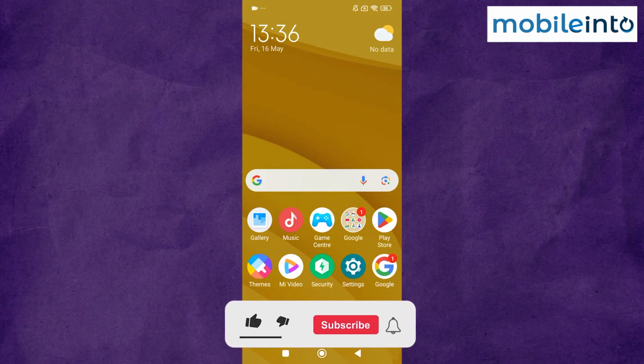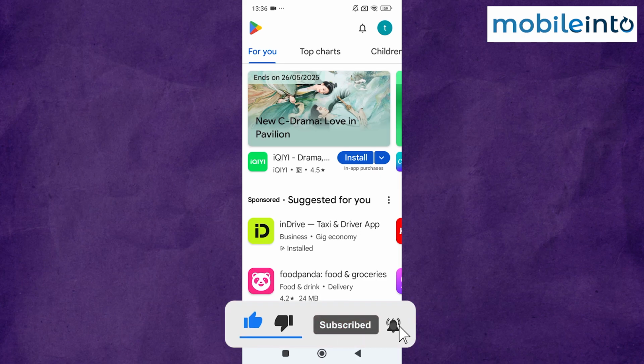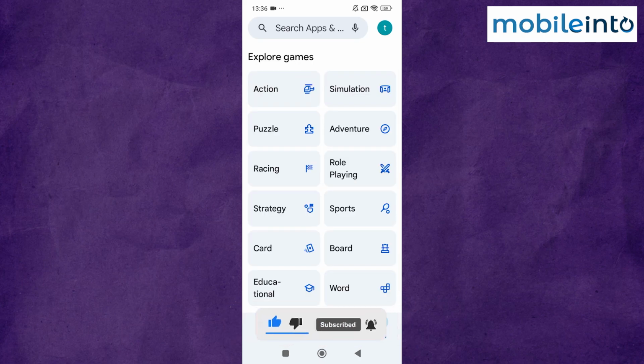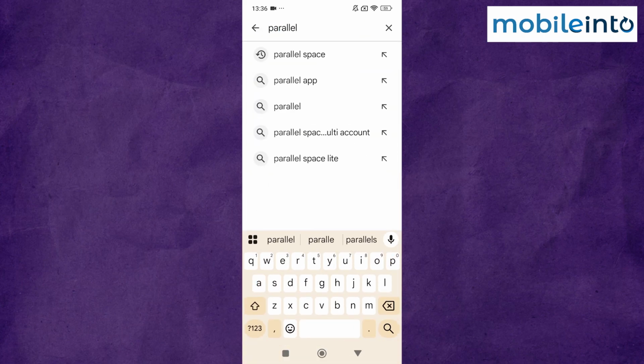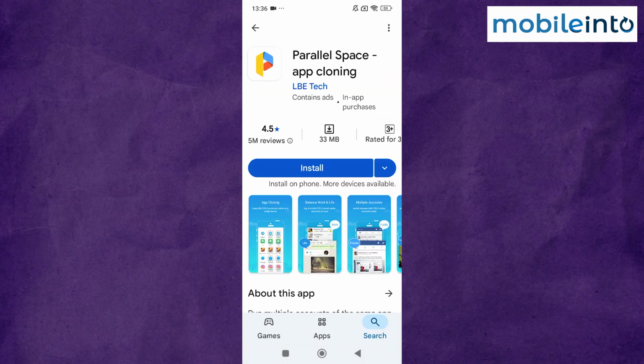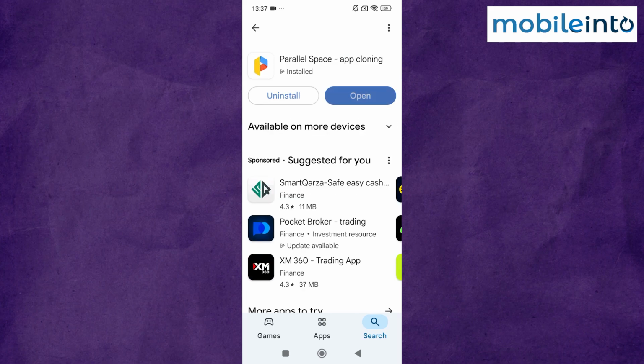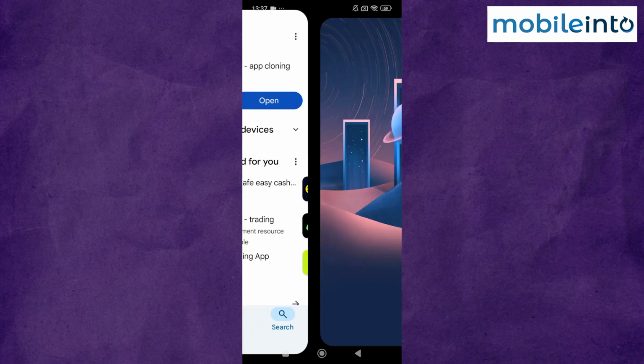Now to do that, just open the Play Store app on your smartphone. Now in the search bar, just search this. Now from here, just download this app on your smartphone. Now it will take a few seconds to download this app on your smartphone. And once this app is fully downloaded, just tap on open.